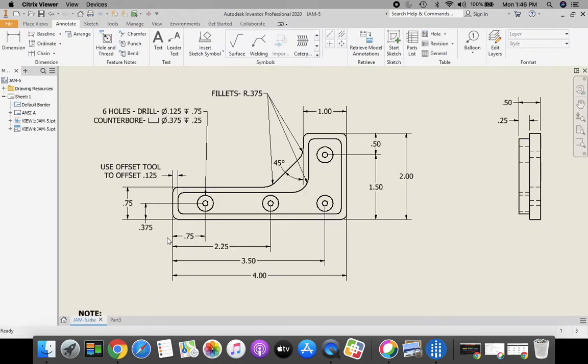Now the next thing that we have to do is we have to take care of these holes that are in here. You can see that there's a couple of them that are identified, 0.375 up, 0.75, 2.25, and 3.5 in. And then we're going to use our horizontal constraint to constrain these to one another, and then vertical constraint to the one on the top. But first, let's place those points.